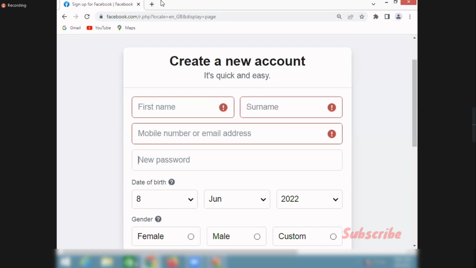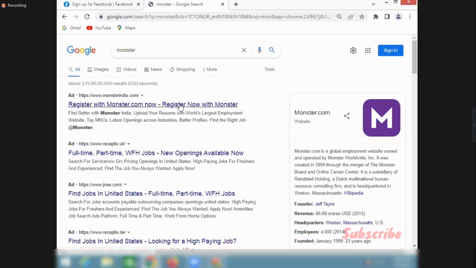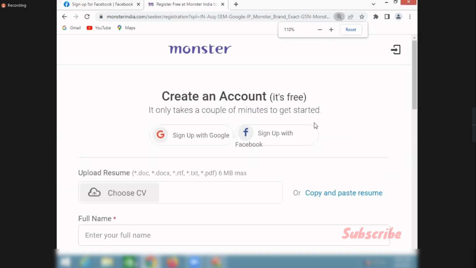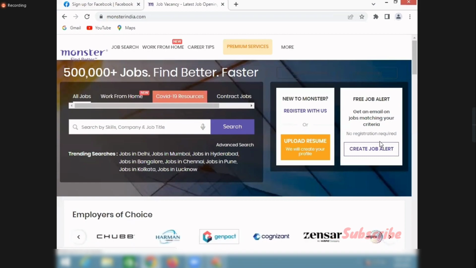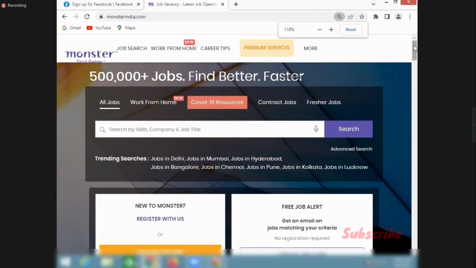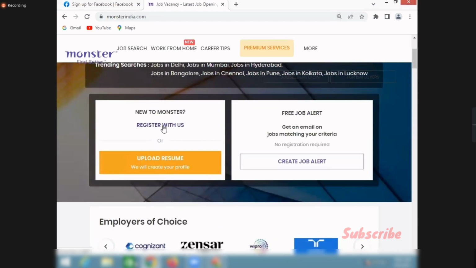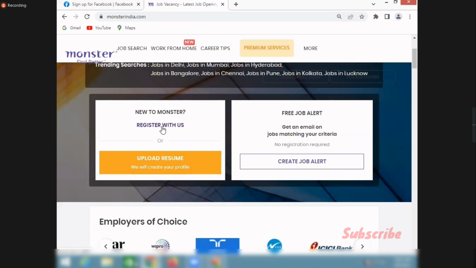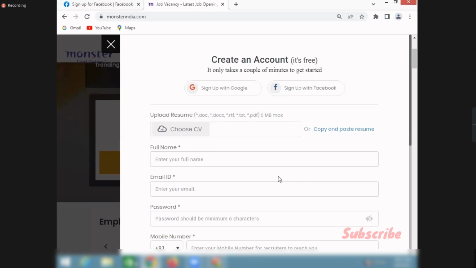See another situation, sir. One of the job portals, Monster. I think a lot of you have registered on this Monster also. Suppose I don't have any account on Monster, so I click on register with us. A small application form opens. See here, there is a small application form.